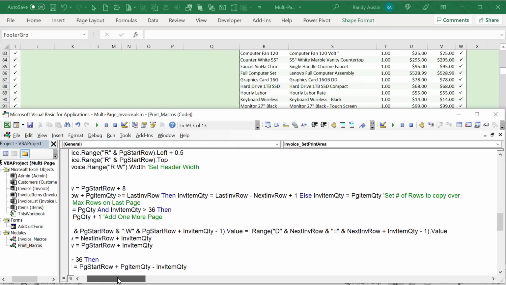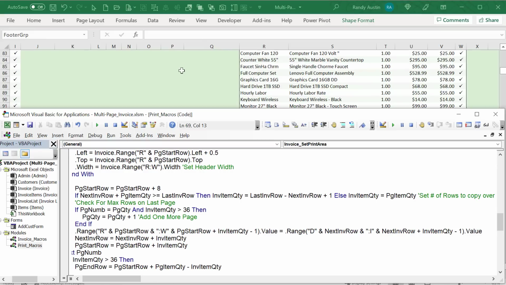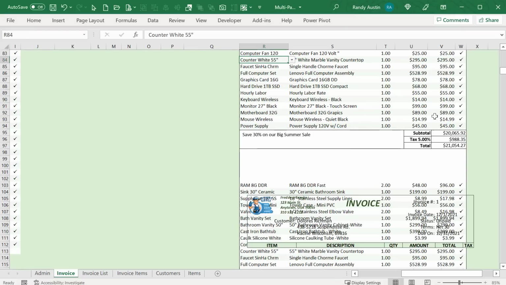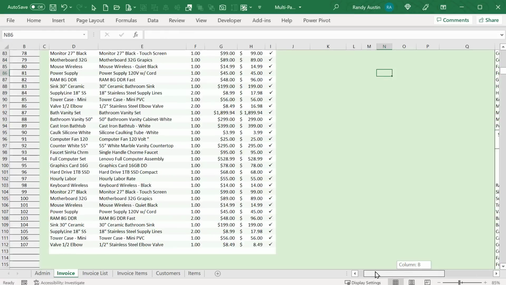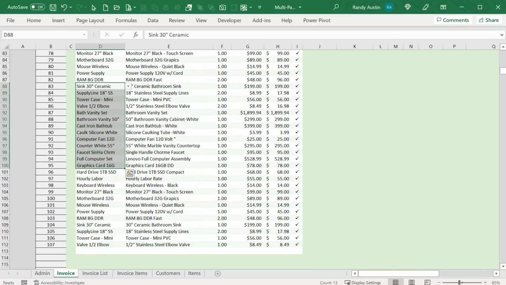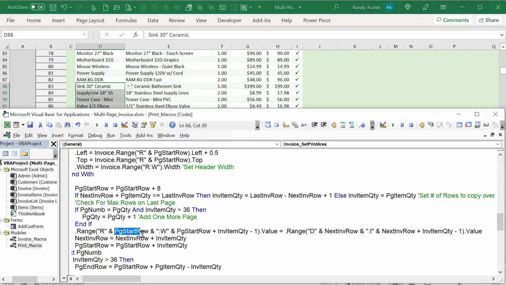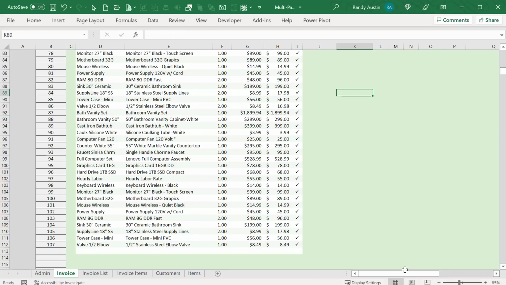Next up, what we're going to do is simply place all of the items, however many items there are, into what we'll call our staging area, our printing area. So we're going to do that. All we need to do is R through W, R in the page start row, through the page start row plus the number of items that we're bringing over minus 1. And we're simply going to bring them directly over from the next invoice row to the next invoice row. Remember, the next invoice row variable keeps track of where we are on here. The page start row and page end row variables keep track of the rows that we're on here.